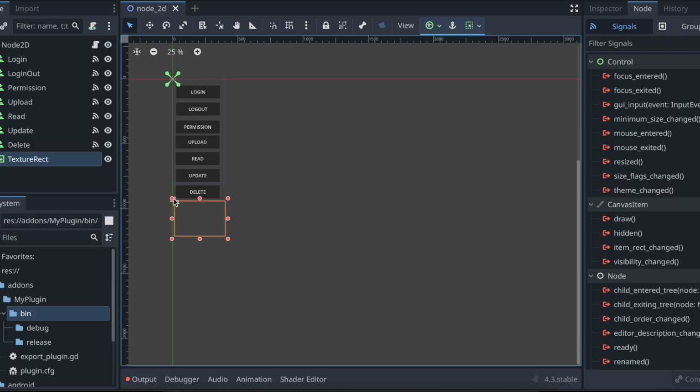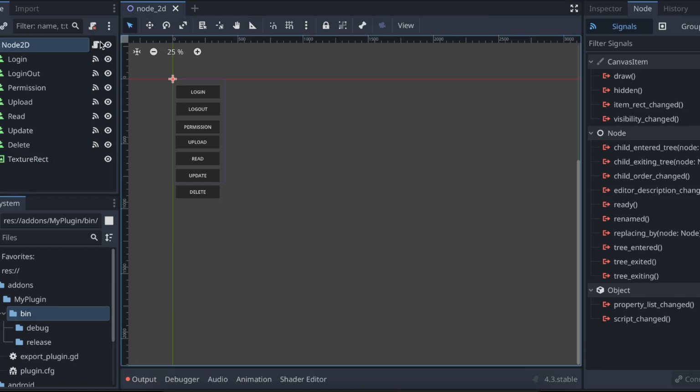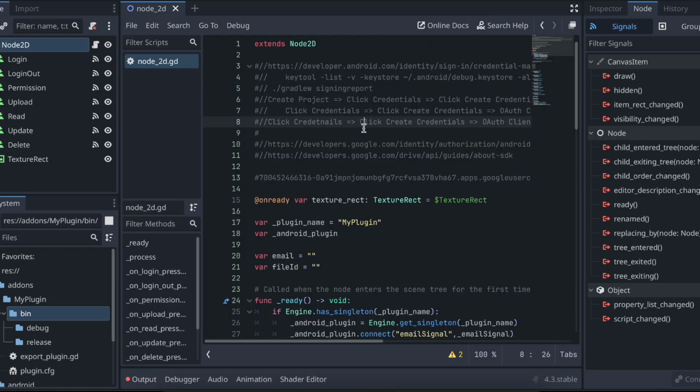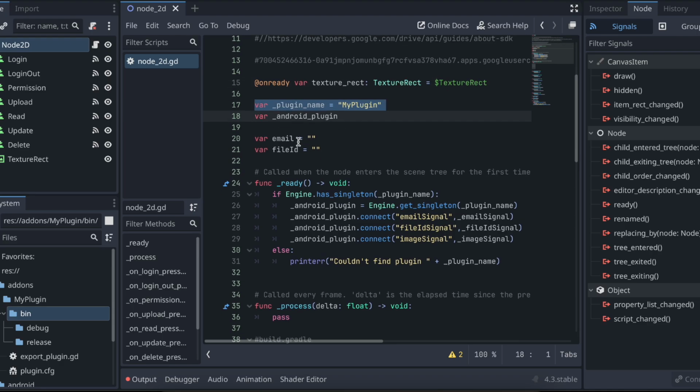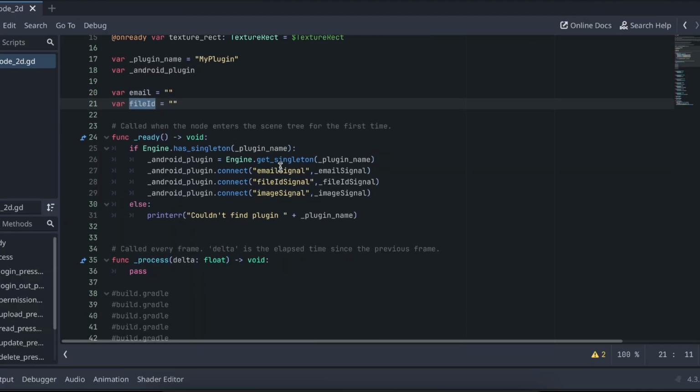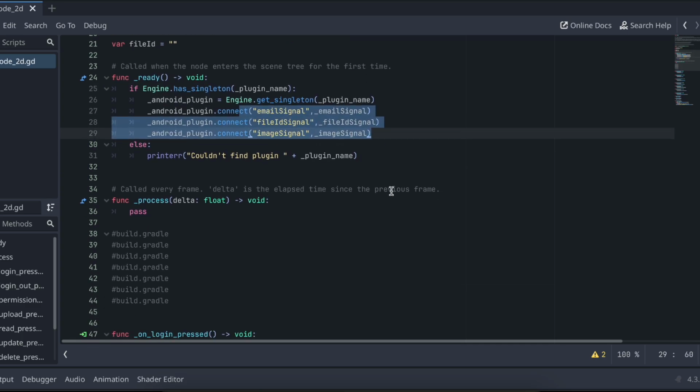Okay, then I have attached one script to it. So if you see the script, I'll just scroll down. I'm getting hold of our texture rect. This is our plugin name. This email and file ID we will get from the native Android side. I'll just maximize this. Then here we initialize our engine as well as get our plugin, and here we connect all the signals which we have.